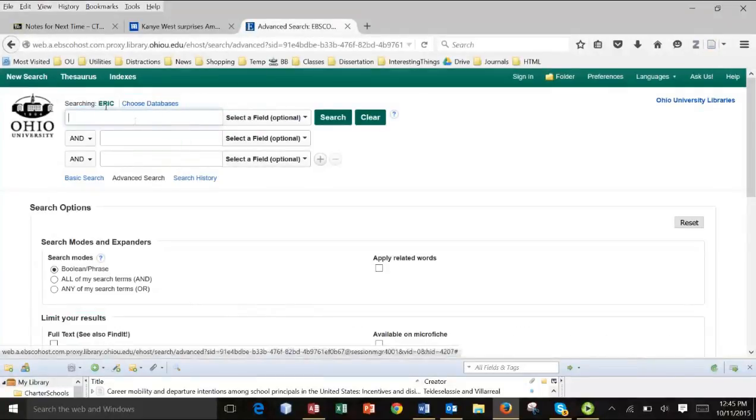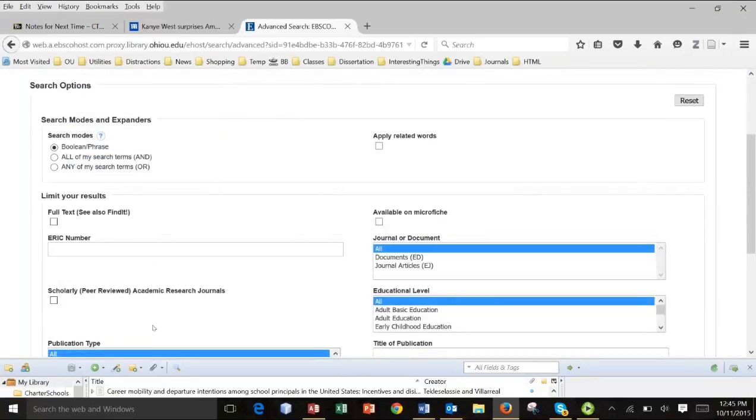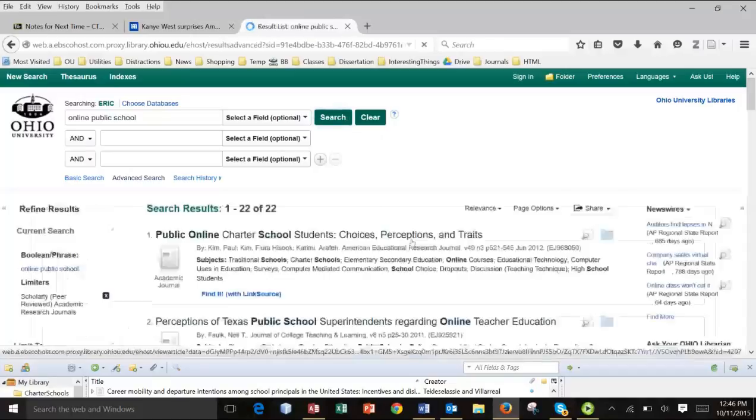Alright, so here I have the ERIC database that I'm searching, and I'm going to search as Butin suggested for online public school. Oops, and I'm going to try and spell it correctly. That helps. And I think I'm also going to choose scholarly peer-reviewed, even though I'm not looking for articles in this exercise, I'm just looking for keywords. I only want to find academically sound keywords.